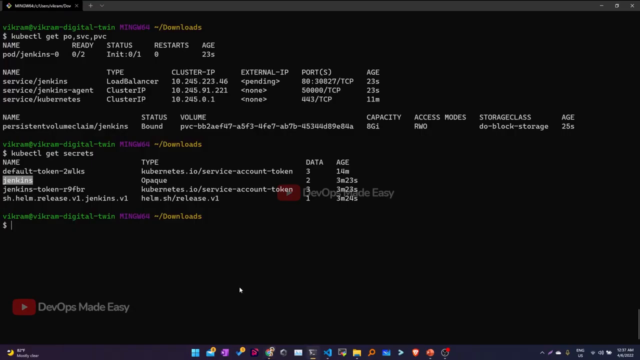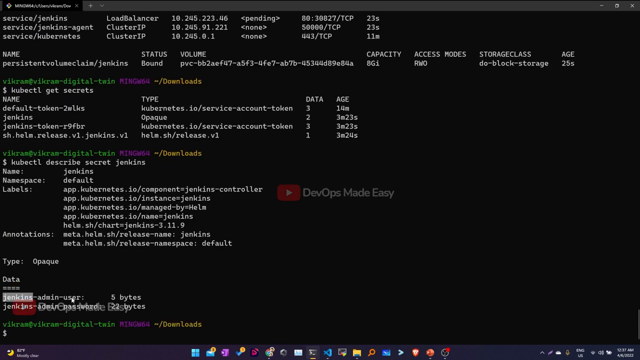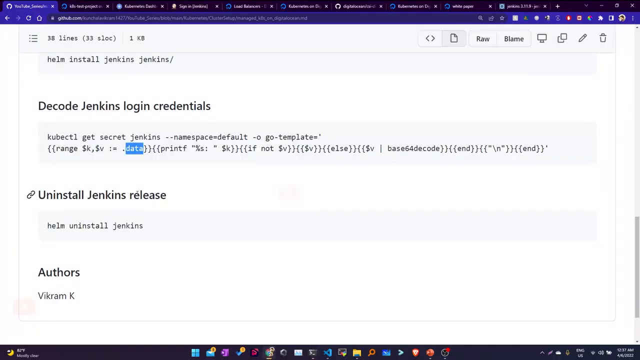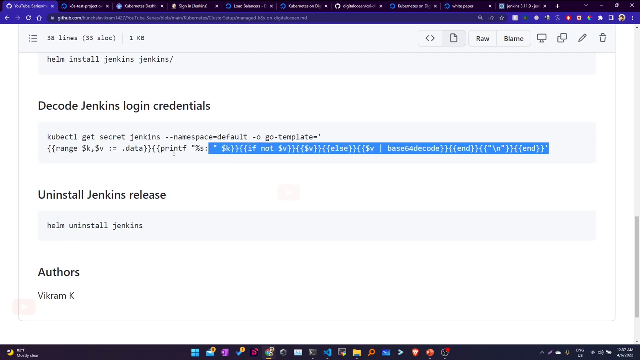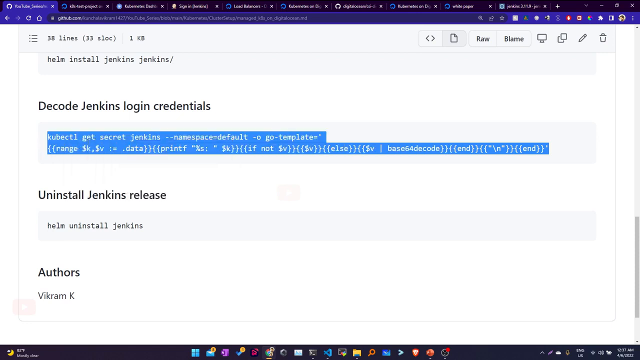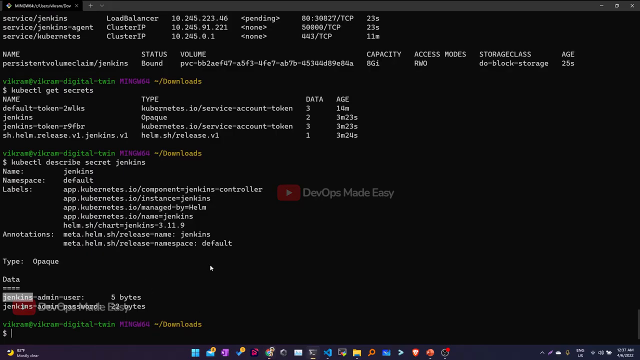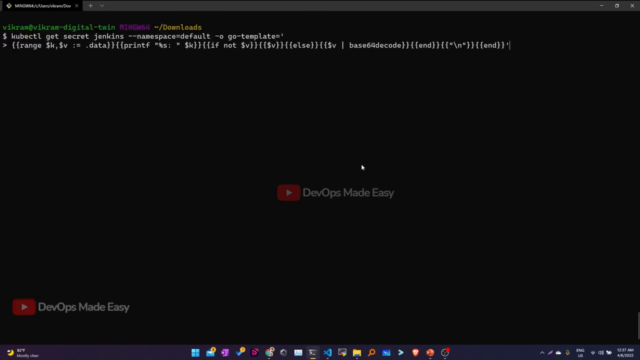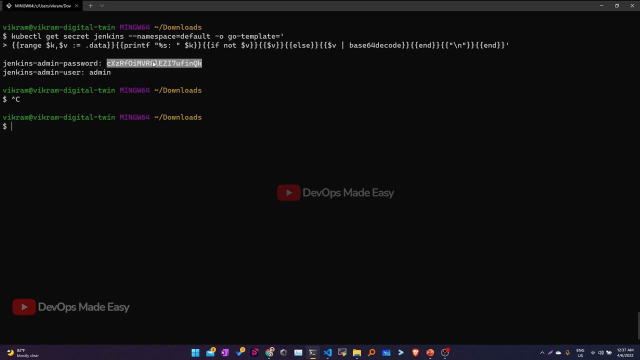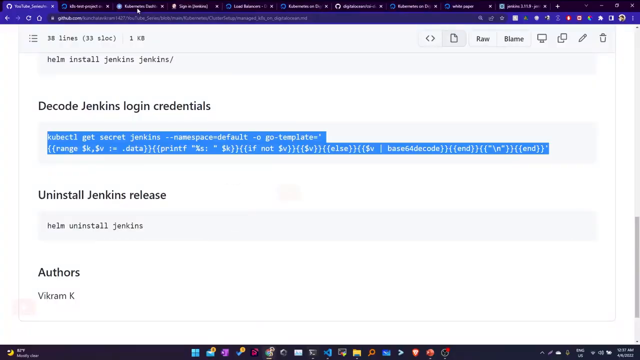If you describe that secret using kubectl describe secret Jenkins, there are actually two values. One is holding the admin user and the other is holding the admin password. So it will iterate through both the values and it is going to decode both of them. I'm just going to copy the command, and if you enter, you're going to get the admin username and the password. So this is the password, the username is admin.